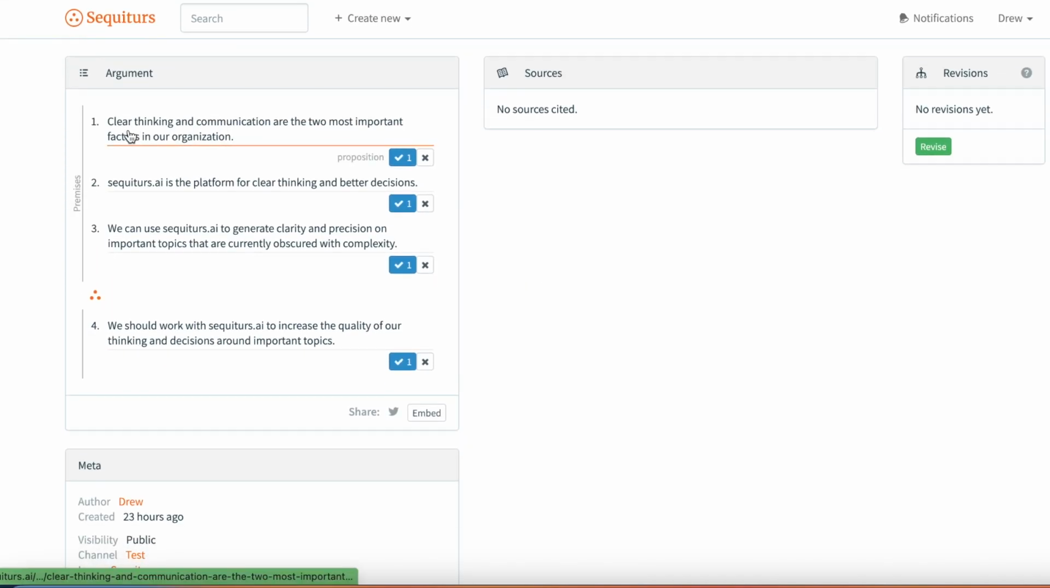So here's one of the arguments. 3 reasons: clear thinking and communication are the 2 most important factors in our organization. Correct. Sequiturs AI is the platform for clear thinking and better decisions. Correct. We can use Sequiturs AI to generate clarity and precision on important topics that are currently obscured with complexity. Correct. Therefore, we should work with Sequiturs AI to increase the quality of our thinking and decisions on important topics. So this is one of the 3 arguments that a sales rep might leverage in conversation with a prospect.